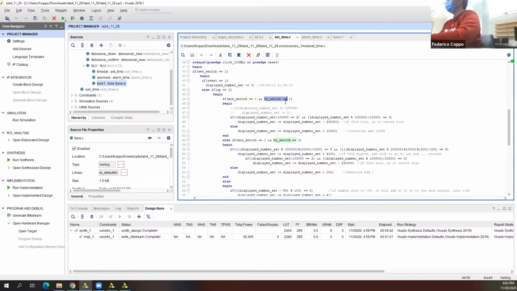Then we're going to be increasing the hours. Once we reach 23 hours, as you can see here, we subtract 23 hours to go back to 0. Otherwise, we just add 1 hour.